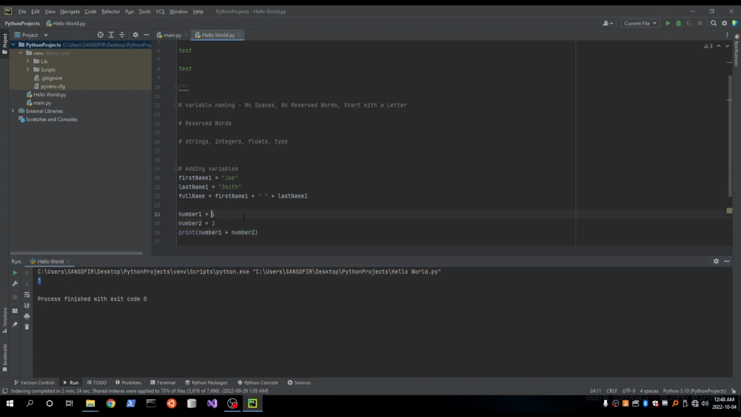Now once I add quotes to those, it turns it to a string. So it's no longer going to add those numbers together. It's going to concatenate instead. So concatenate means it's going to merge the two strings together and it'll be 1, 2. So I hit run and it becomes 1, 2. So if I wanted to add, like, say first name 1 plus number 2, since it's a string, I can do that. And that's going to be first name 1, Joe, and then it's going to add number 2, so Joe 2. So when I hit run, I got Joe 2.